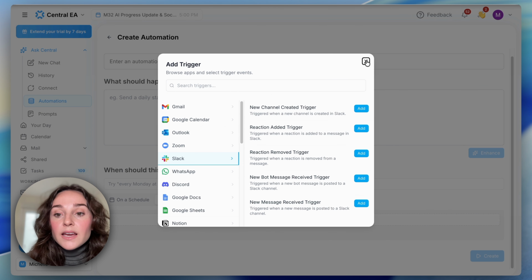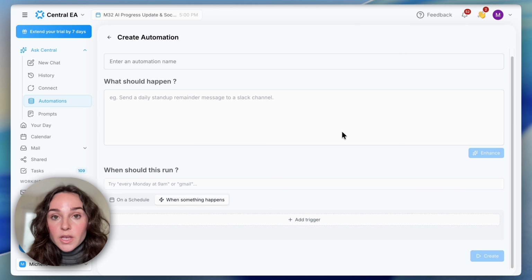Once everything is set, you can test the automation and turn it on. Just remember, the best automations are things that you repeat. Daily briefings, weekly reports, ongoing research, or content generation. If it's something you find yourself doing over and over again, then it's probably a good candidate for an automation.